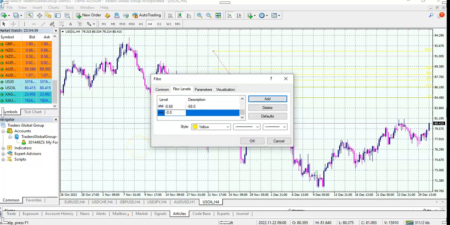Then the last one is going to be minus 78. And under description I'm going to put minus 78.0. Okay, and my job right there is actually done.